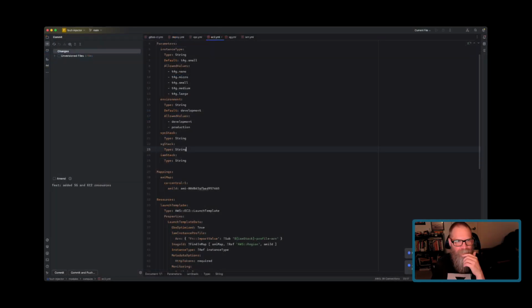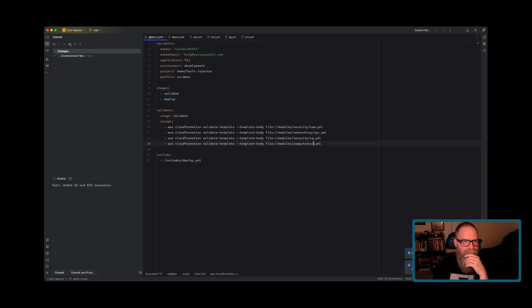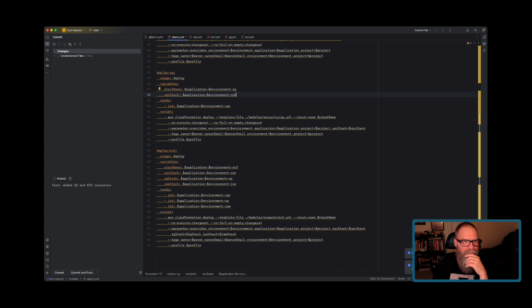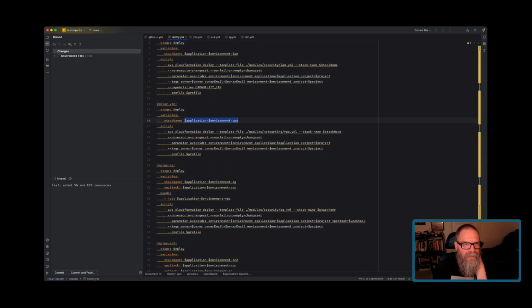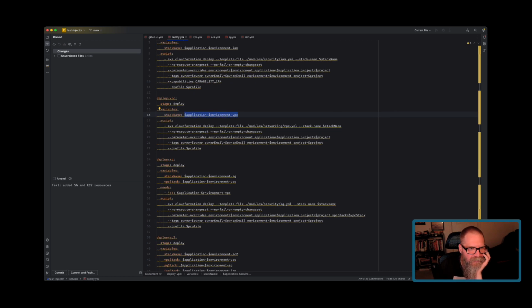I think I've done this before in here, and it doesn't like in the... Where did it go? In these... So what was it complaining about? SG stack, undefined application environment VPC. See, this is the stack name here. Variables, VPC stack. It's odd. I'm pretty sure I've done this before. Oh, down here. Right here.